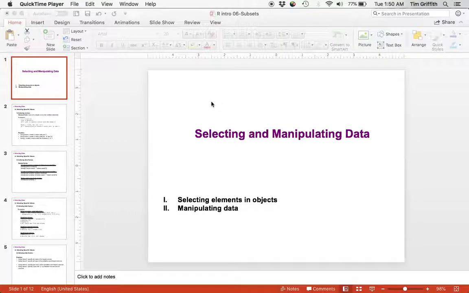Welcome back for week 2 tutorials in using R in data analysis. Last week we talked about, among other things, objects. In particular, we talked about vectors and we talked about data frames. And so in this next set of tutorials, I'm going to talk about using vectors and data frames in a little bit more detail, specifically talking about selecting elements within vectors or data frames.